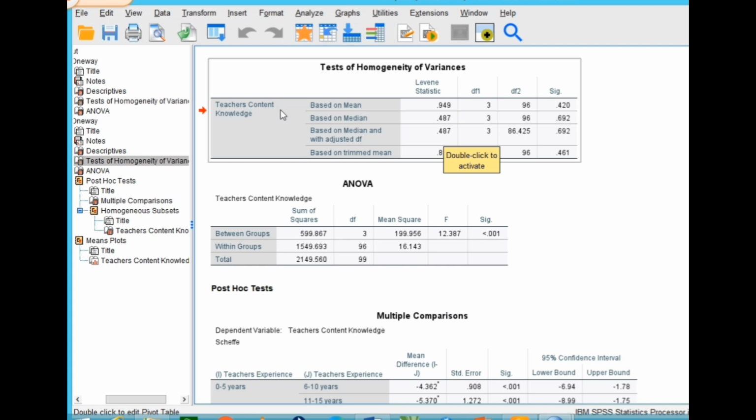The teachers' content knowledge based on mean gives us 96, based on median gives us 96, ditto to based on trimmed mean gives us 96. At the significance level, teachers' content knowledge based on median gives us 0.692, and based on median and with adjusted degree of freedom gives us 0.692. What this is telling us is that the variance of teachers' content knowledge, which is the dependent variable, is equal across the groups.